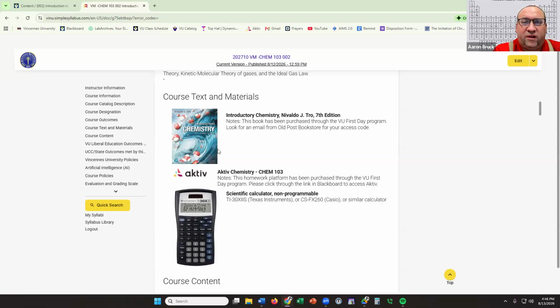This book is part of the VU First Day Books program. What that means is that if all you want is an ebook of this particular textbook, it's already been purchased for you, and the cost of the goods to get it through the bookstore is basically being added to your tuition. Really convenient. It means that it's not coming directly out of pocket. You don't have to go to the bookstore and pay them and then worry about paying your student tuition fees. But that gets you an ebook.